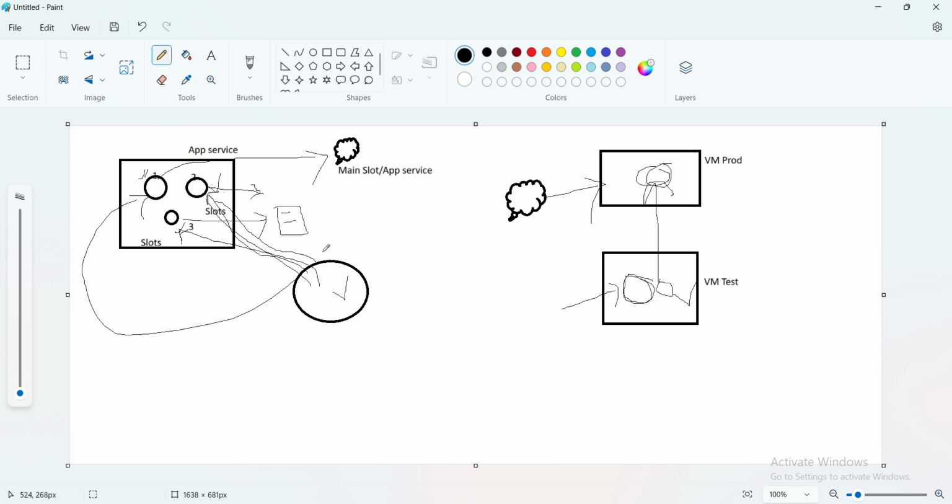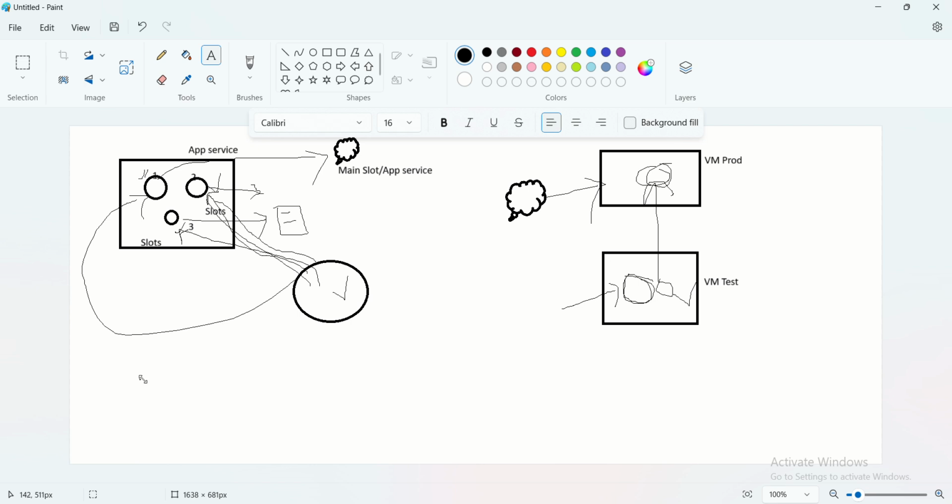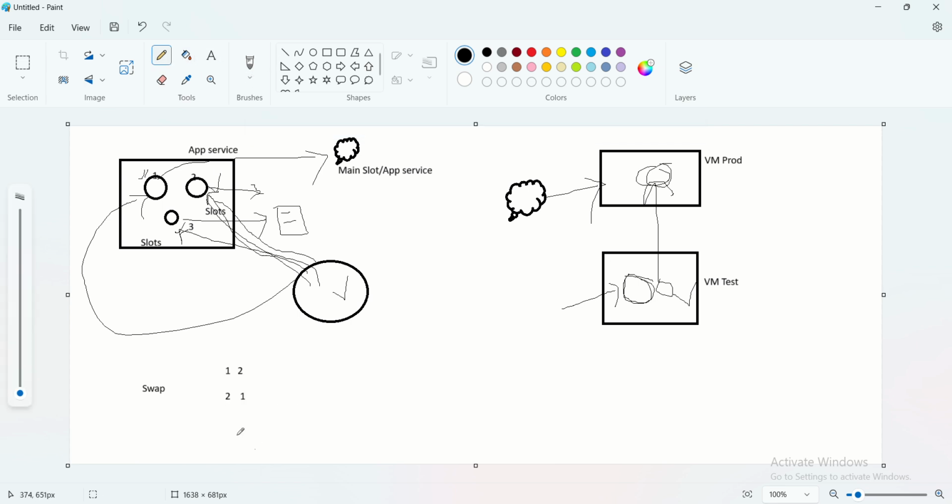But when it comes to the app service, it's not like that. There is a concept of swapping. Swap means, let's say you have 1 and you have 2. If you swap them, in the place of 1 the 2 will come, and in the place of 2 the 1 will come. This is called swapping. The 1 will be swapped with 2, and the 2 will be swapped as 1. So this is the way.